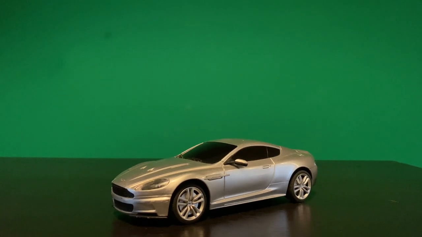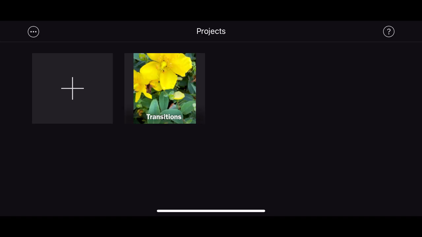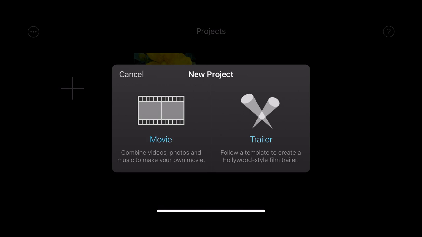In today's lesson, we are going to work with green screen editing, all from iMovie on the iPhone. So this is the clip we're going to use, which is a toy car against a green background. I've used a portable green screen, but you could use green curtains or a blue screen or even a white background, to be honest. Let's open iMovie and create a new movie.